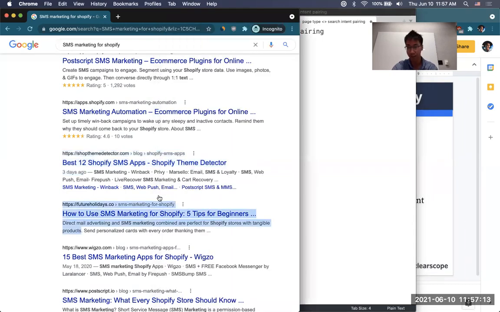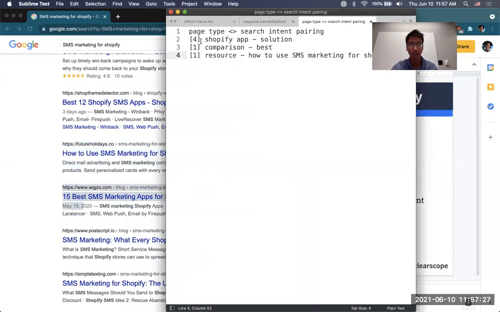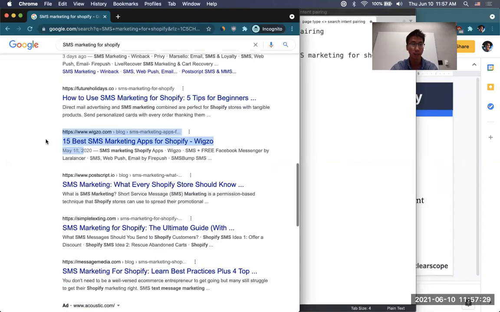You'll see here, this one's different. It's how to use SMS marketing for Shopify. So this is going to be, as you can see here, a resource, and it's going to be talking about how to use SMS marketing for Shopify. And then you'll see here 15 best. So this can be comparison best. You'll see here what every Shopify store should know SMS marketing.